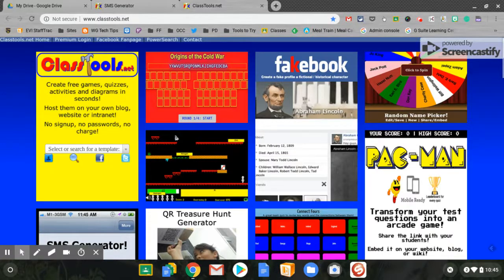Hi, this is Rob Leo, and in this tutorial we're going to take a look at another tool from Classtools.net. This one is going to simulate text messaging between two historical figures or two literary figures.